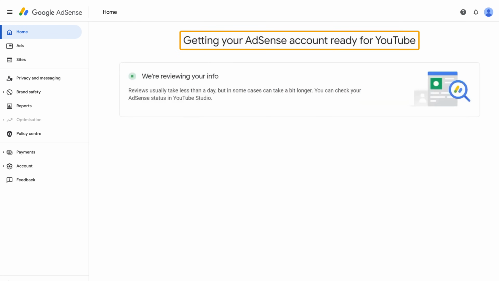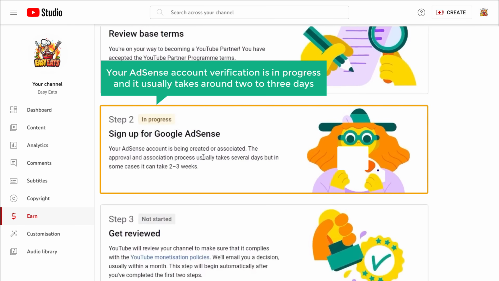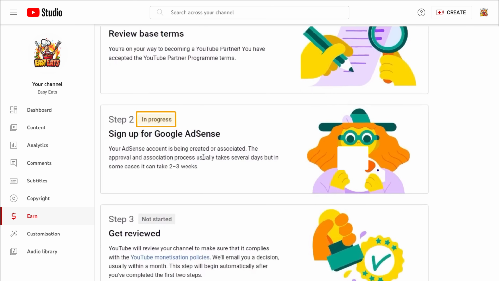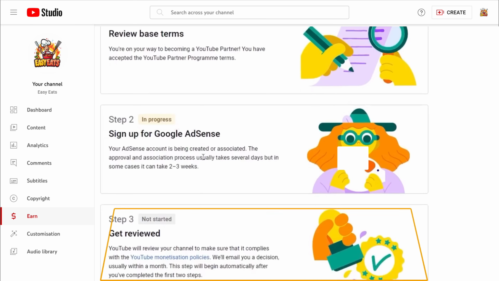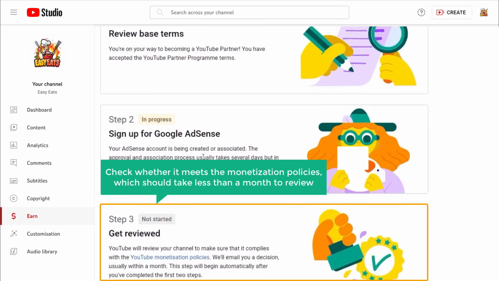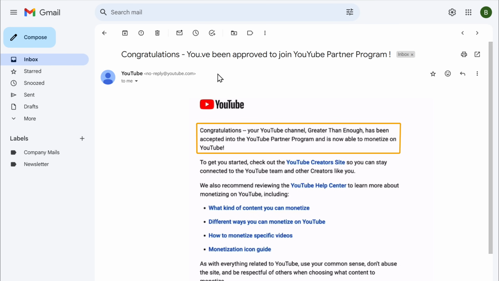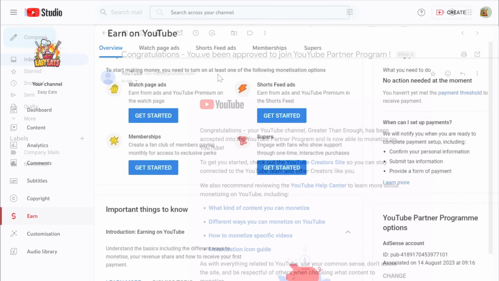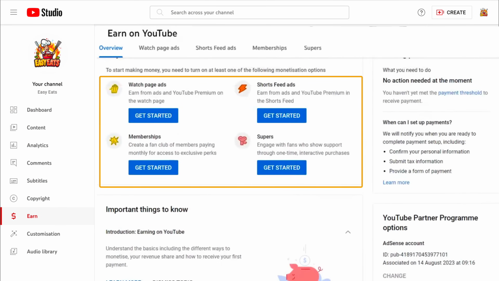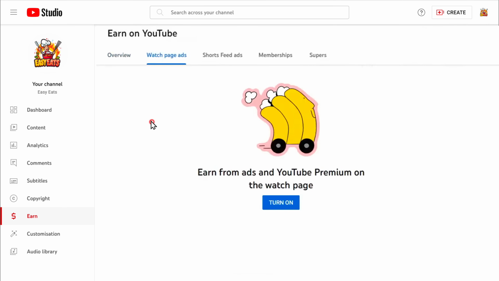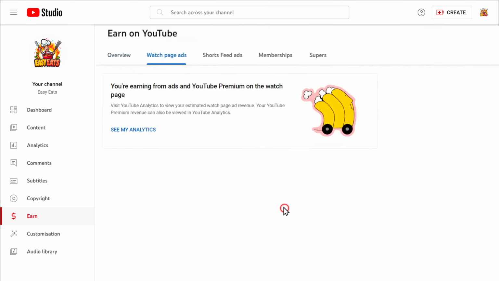So now we have created our account on Google AdSense. Now your AdSense account verification is in progress, and it usually takes around 2 to 3 days. Once your account is approved, it will be updated here. And in the final step, YouTube will review your channel and check whether it meets the monetization policies, which will take less than a month to review. After the review process, you will get an email from YouTube like this, saying that your channel has been approved for the YouTube Partner Program. Now you will get this option to enable monetization on your videos, so you can enable it. So once you enable it, ads will be displayed on your videos and you will start earning money from it.